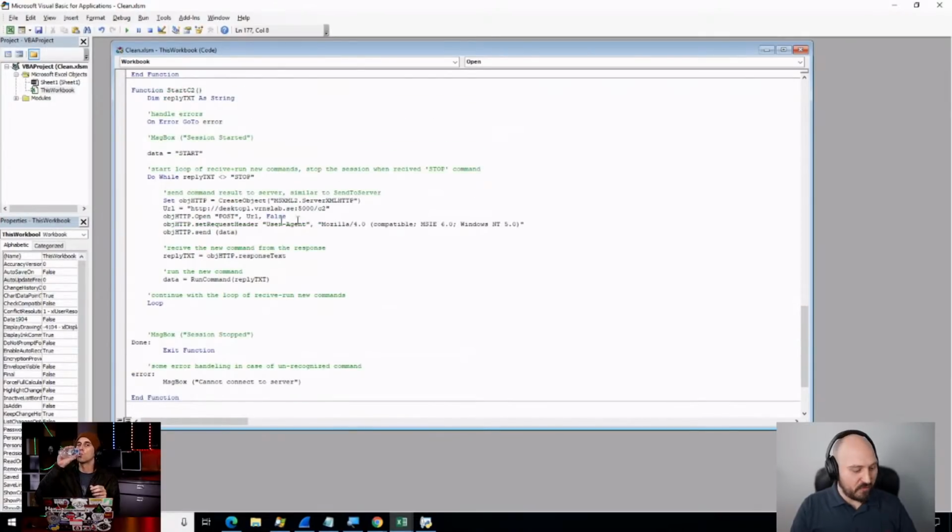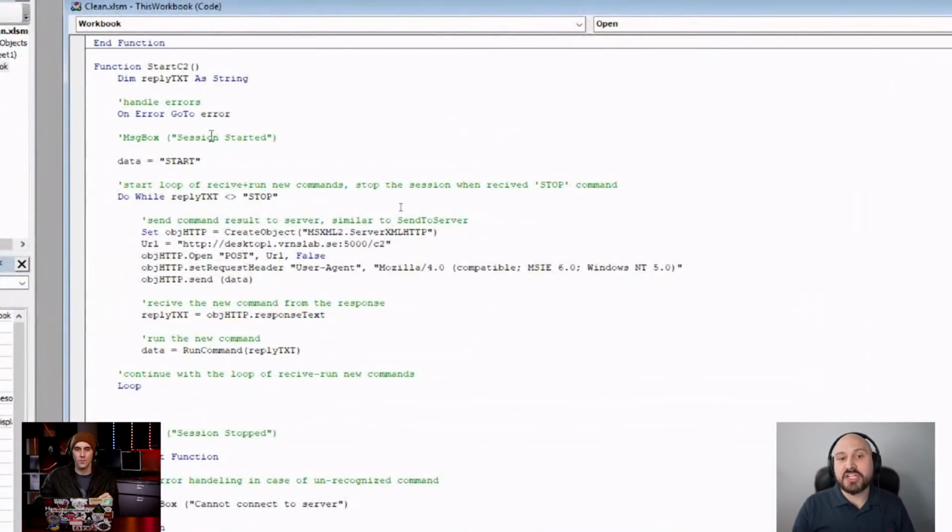And I'll zoom in for everybody to see it right here. Here is my start C2. This is pretty straightforward. In this case, it's just a basic do while loop. So it's just going to keep running this loop, from loop to do while, and it's going to keep repeating this process.